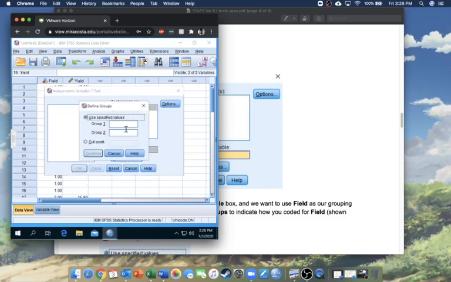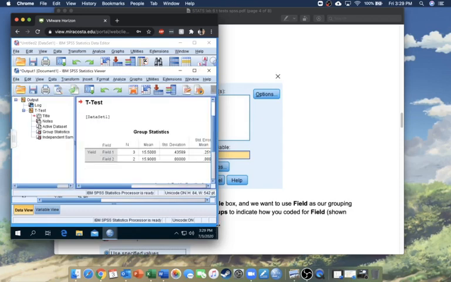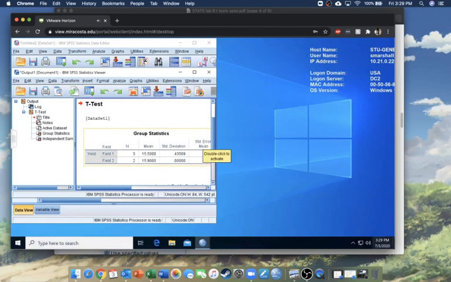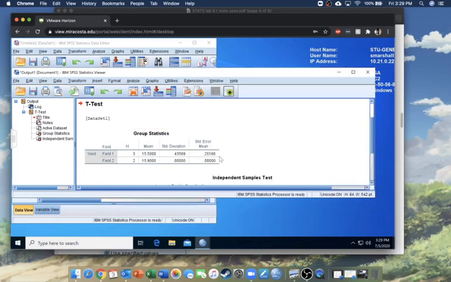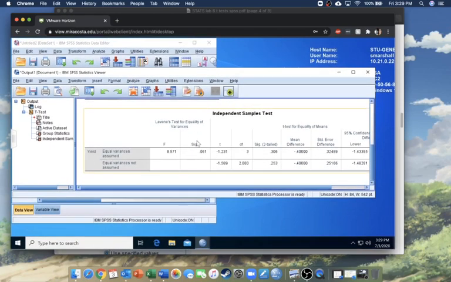We're going to click this define groups button and say, okay, we have a group 1 and a group 2. And if we press OK, we're going to get an output here. Let me widen my window here a little bit. So we have some output. It gave us the mean for each field, the n of each field, and it actually ran an independent samples t-test. And this is where we can find out if this is significant.